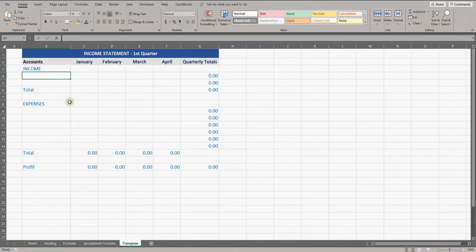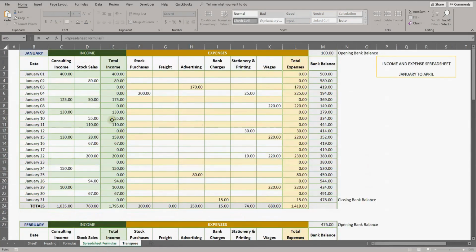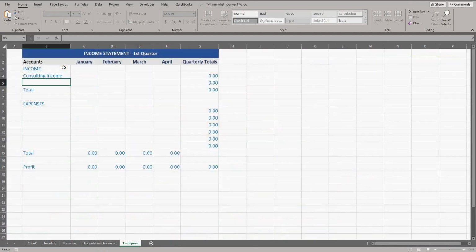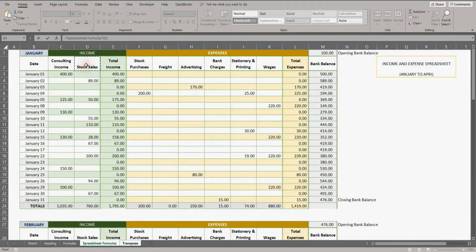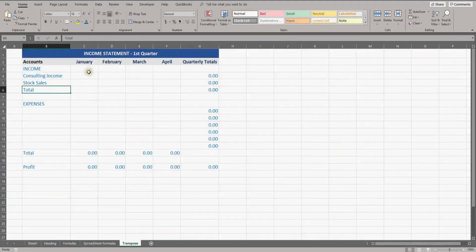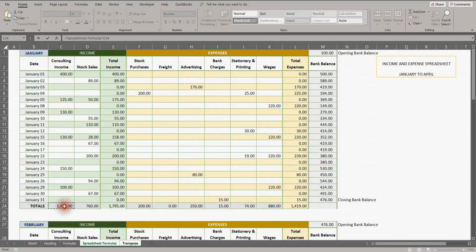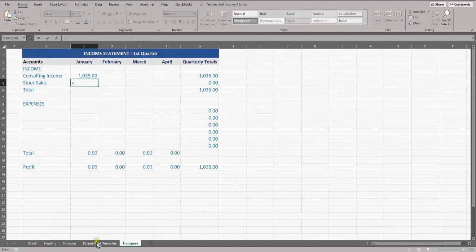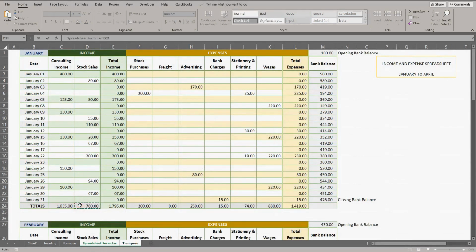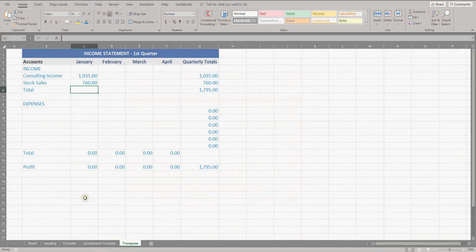So we link them like this. Equals, go to the sheet, select consulting income, enter. Equals, go to the sheet, select stock sales, enter. Equals consulting income total, enter. Equals stock sales total, enter. And work your way through your spreadsheet slowly.